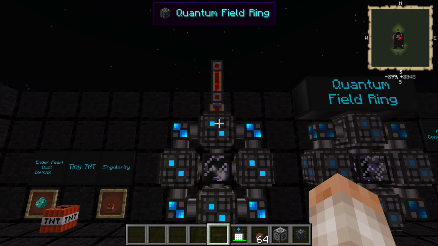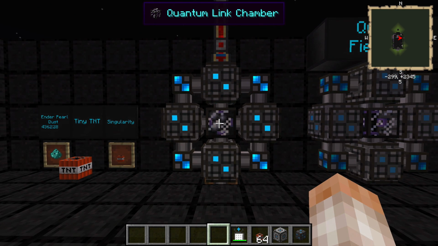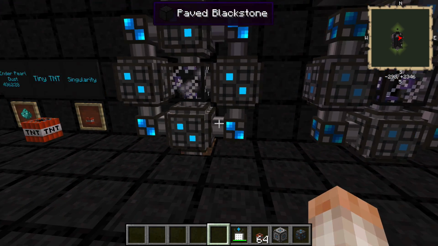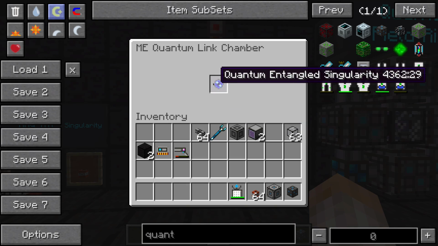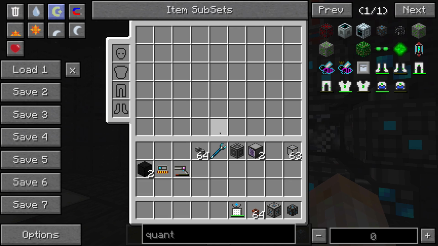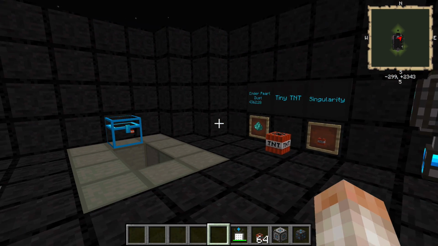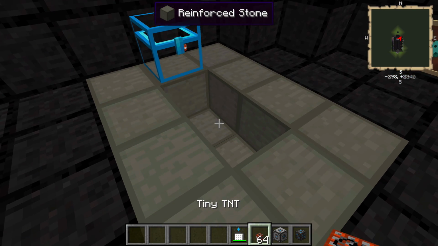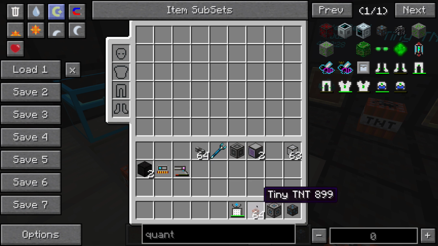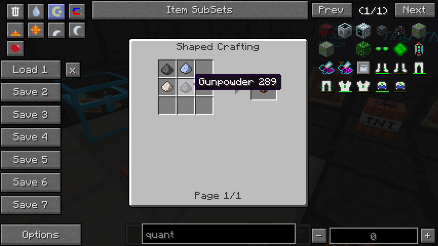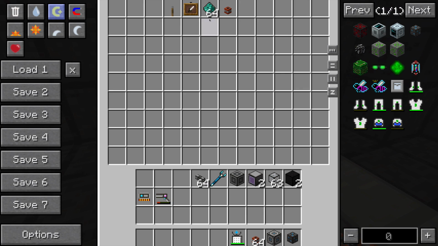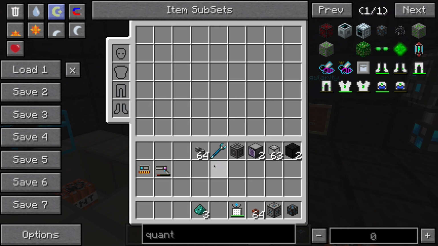Once you have yourself all powered up, you are going to need 2 more things. You're going to have to wire it into your network, first of all, and then you're going to need to make these quantum entangled singularities. And you can't just pull these things out of creative mode. You are going to have to make one, and you can make one by using TNT that they have added in by combining some Certus quartz or nether quartz with gunpowder, and also taking that ender pearl dust that we saw in the beginning.